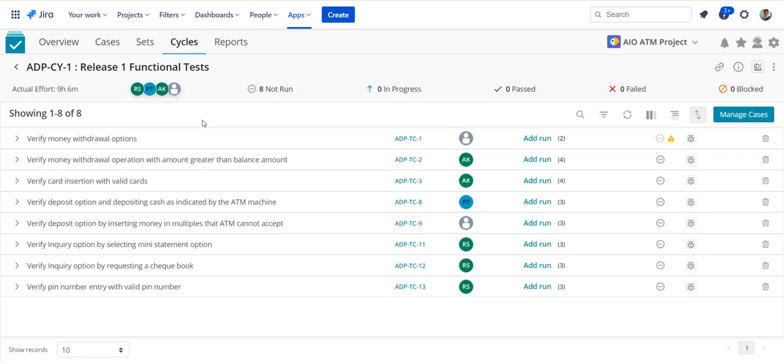A new view of the cycle details page is coming. As requested by most of you, it efficiently utilizes space to show all the data. Here we are on a cycle details page.